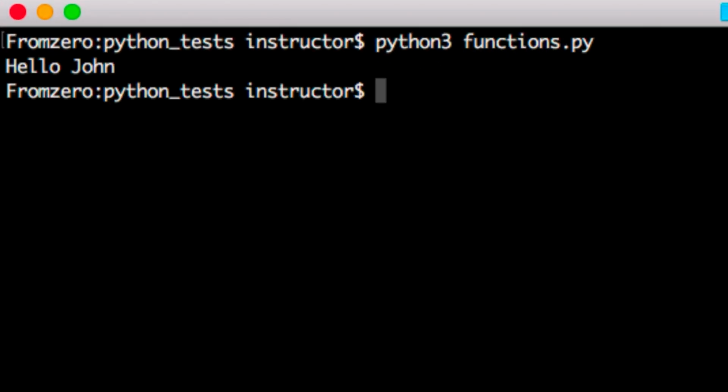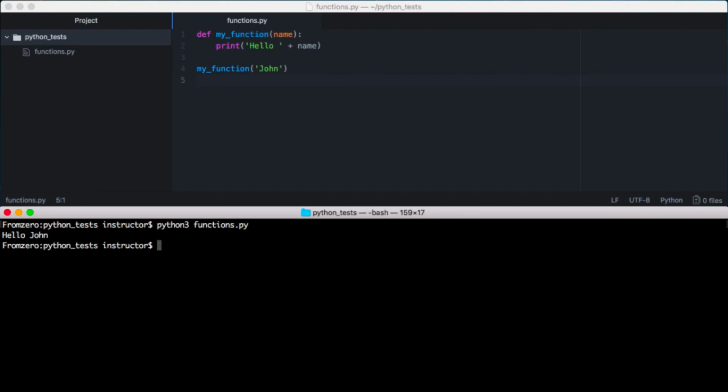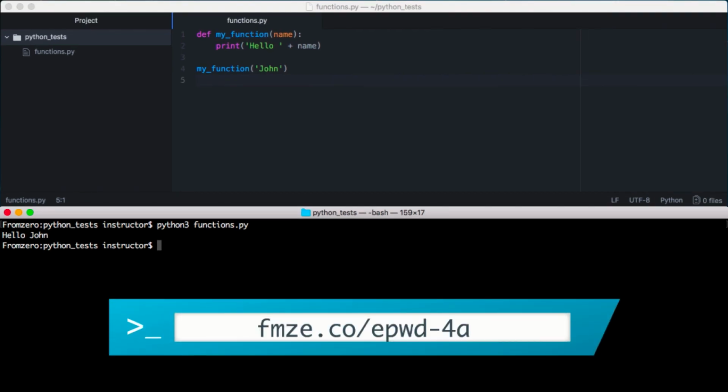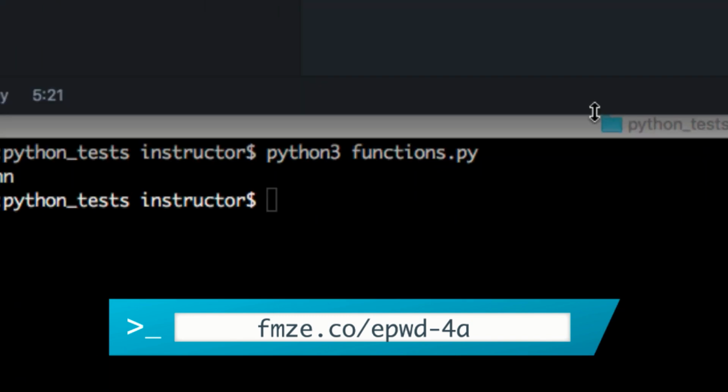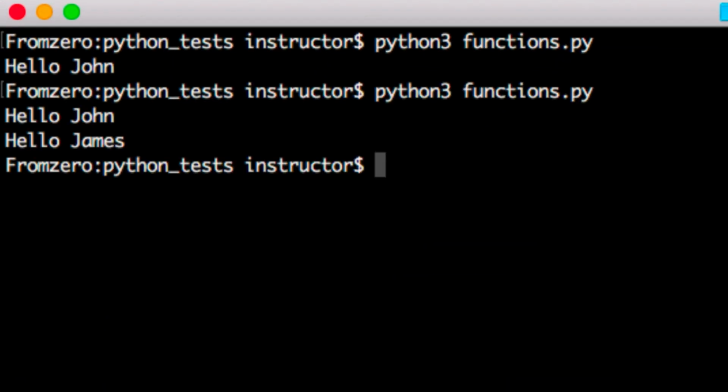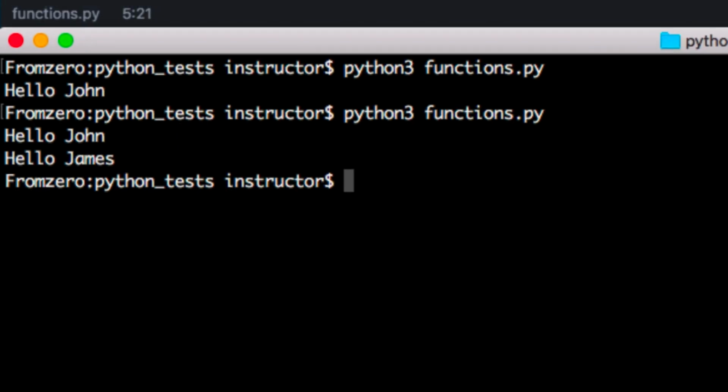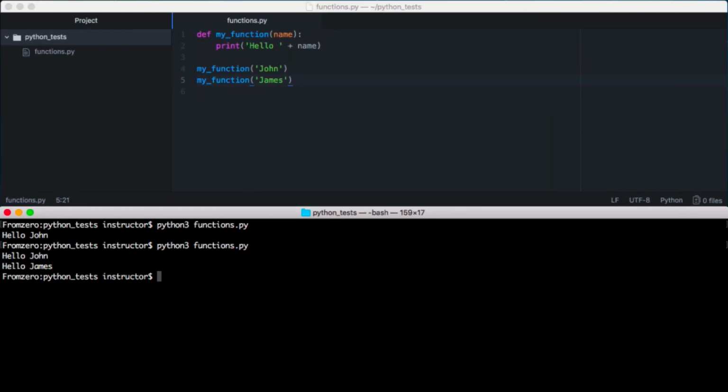We get hello John. Now add a second call to the function with another name. Save and run. You can see the power of this, right? You can call this function with a new name and the output is different. We can have more than one argument on the function.